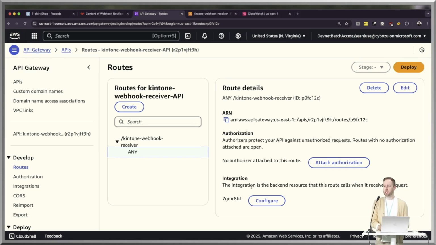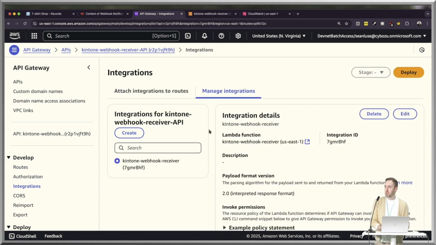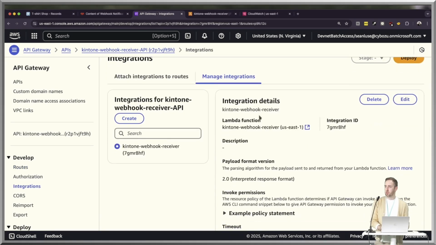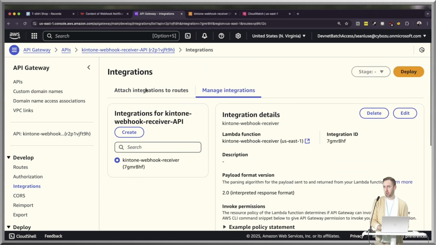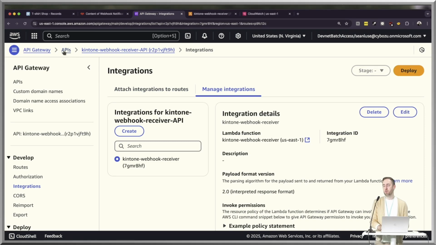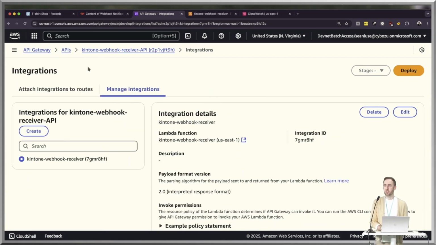But for now, you can also check here this integration part. This is telling you that we have connected this Lambda, the Kintone Webhook Receiver, and it gives us an ID or something like that, to this API. And that's a really easy way to do it. There's actually a lot of ways. You could create the API first and then click connect integration or integrate also. There's a lot of different ways to go about that.